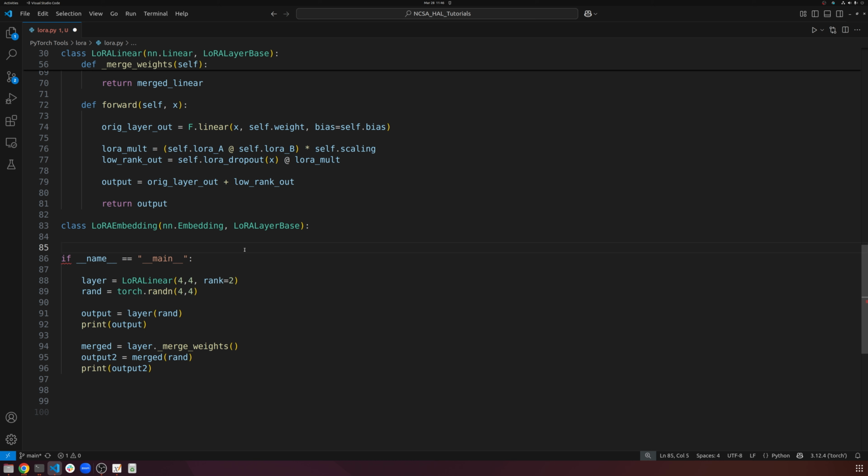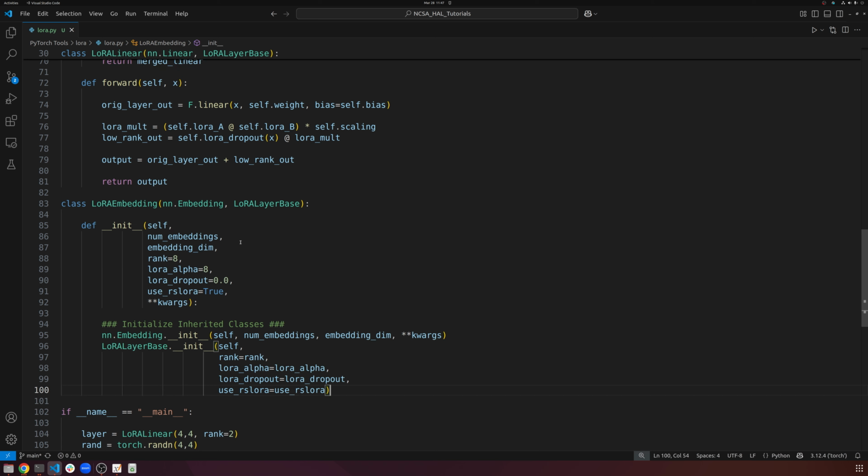The other thing to keep in mind is, as far as I can tell, in most implementations out there, typically the embedding layers are frozen and they're not trained with LoRA or something like that. So maybe you won't see this used as much, but it is good to just understand how we could potentially build something like a LoRA embedding layer. I'm going to copy this next stuff because it's exactly the same as before, right?